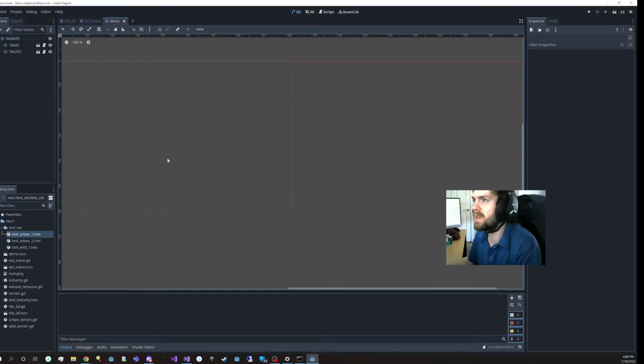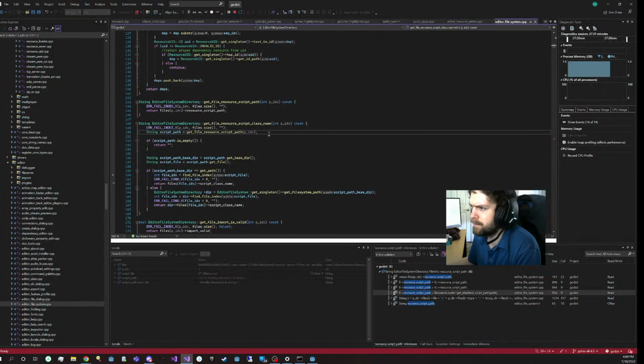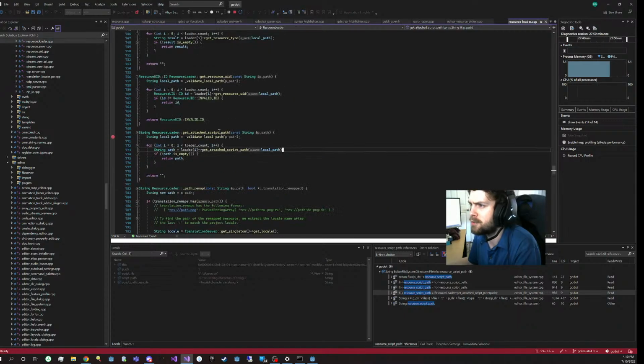Yeah. Okay. It's alpha, yeah. Resource path, don't know what. Get resource file, script path. Okay, so I'm not hitting the breakpoint. I said get attached script path, so where does this get used?